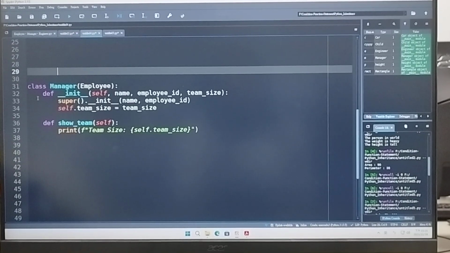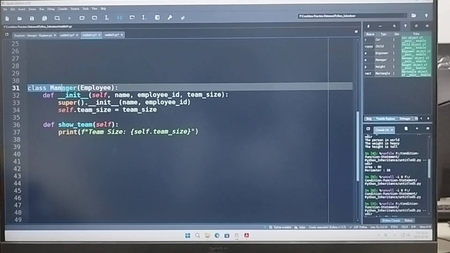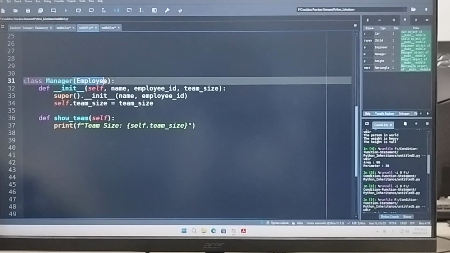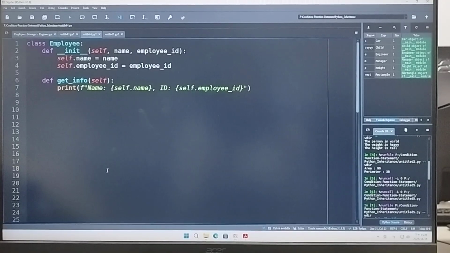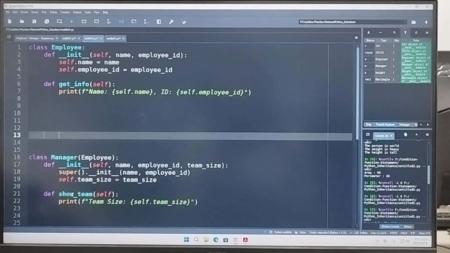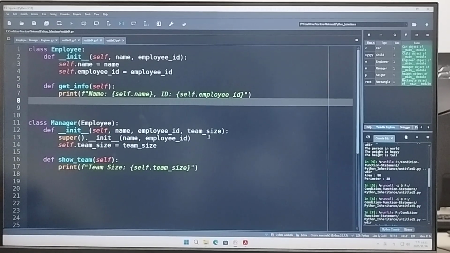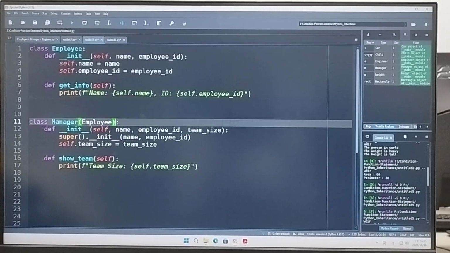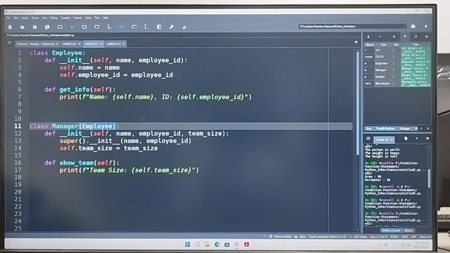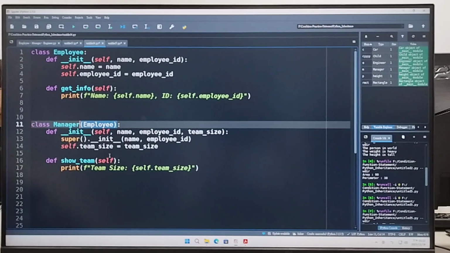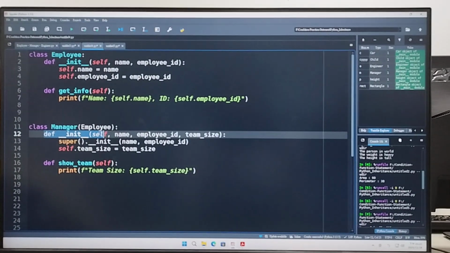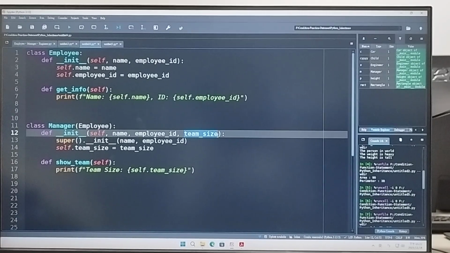Let's go to this one. The second step: we have another class, Manager, and this is a child class. We will inherit things from the Employee, which is here. So this class inherits attributes and methods from this Employee. But this class has one additional attribute. For that, you will use this constructor again to define this additional attribute.